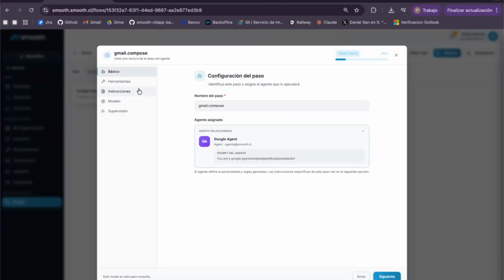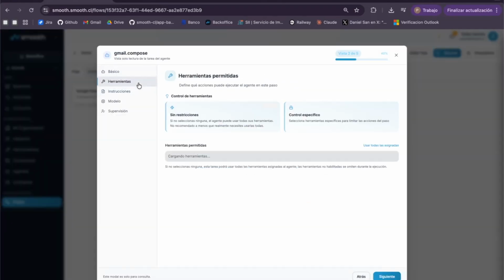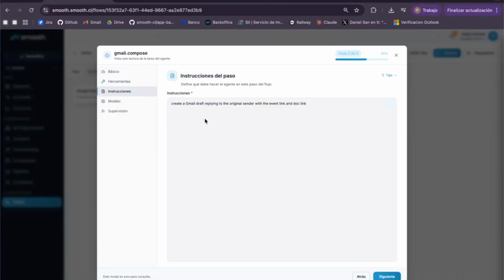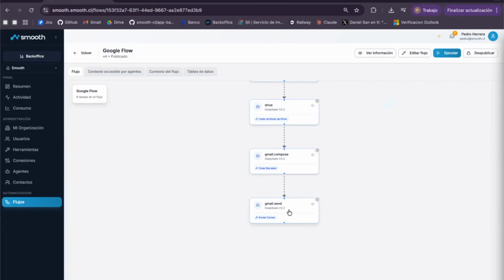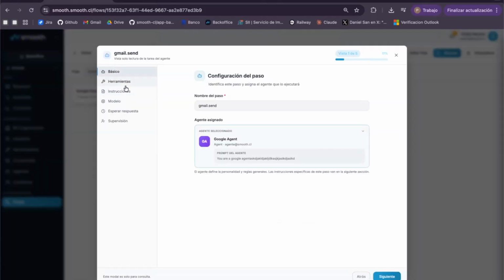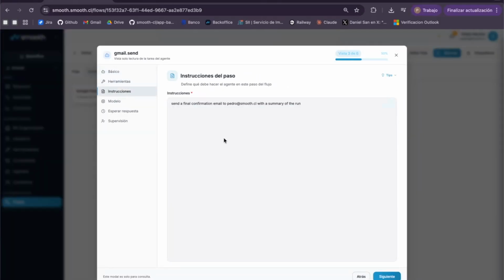Gmail Compose, here I said to the agent, create a Gmail draft replying to the original sender with the event link and the doc link. And then Gmail send scope. So send a final confirmation email to pedro.smooth with a summary of the run. Here you should add your own mail.